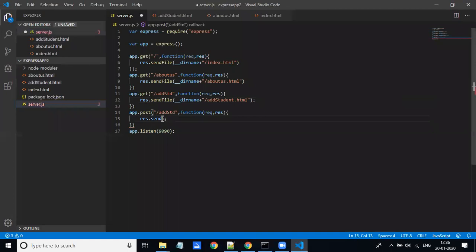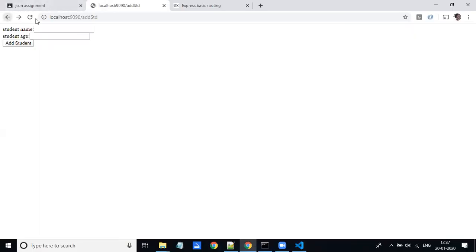I'll just tell you one thing. Send. Post method called. Path will be the same. In one particular moment we are sending get request, in another particular moment I'm sending post request. Understood? So now if I send add student, now what is the response I got? Post method called.